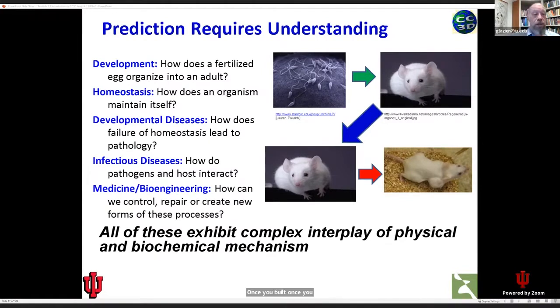an organism, that organism isn't static. It needs to be maintained. The cells in your body are replaced. The cellular components in your body inside those cells are replaced. And so homeostasis, the maintenance of organization, is actually a very complex problem. And as we know, we all age and die.